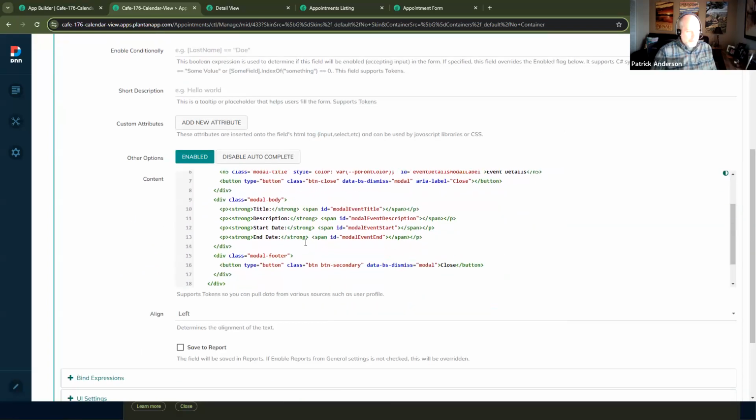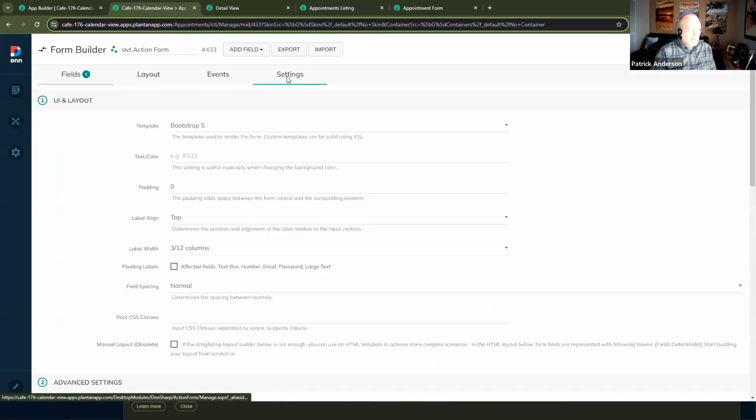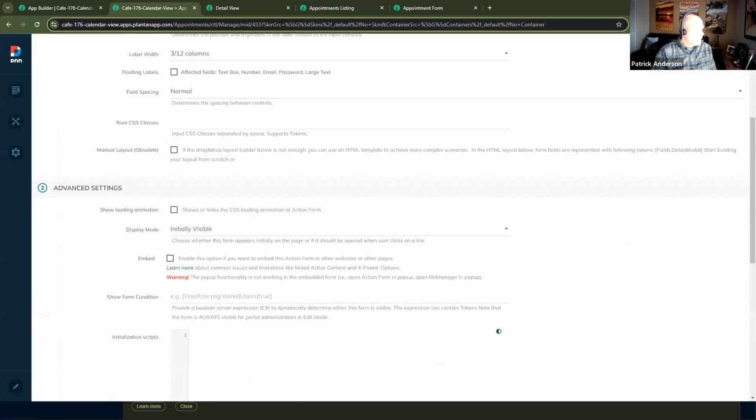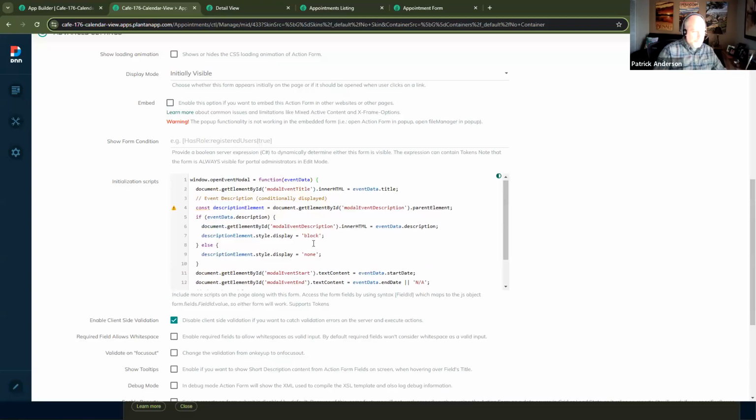And I'm going to pull in the same properties that we were looking at before: the title, description, start date, and end date. And I'm going to switch to the settings, and here I'm going to put in the function that I'm going to use to call the modal. I'm going to do that in the initialization scripts. And so here's the function.